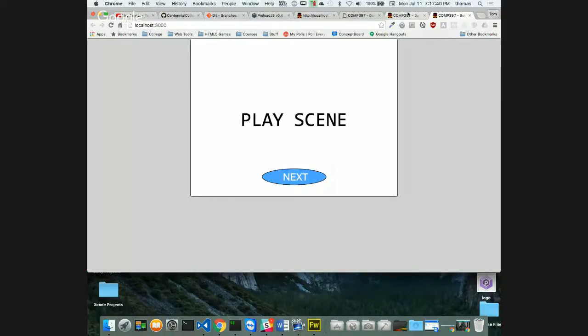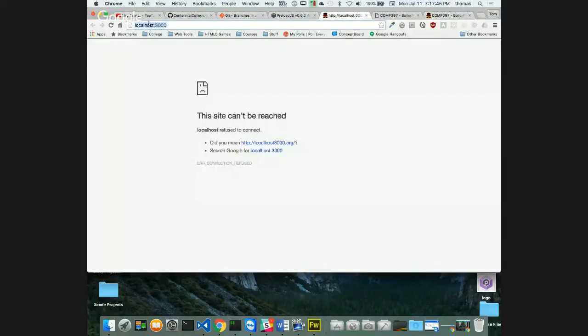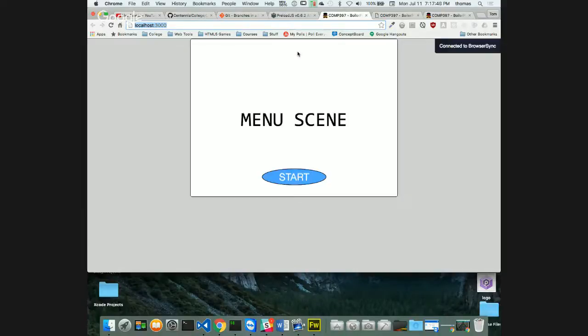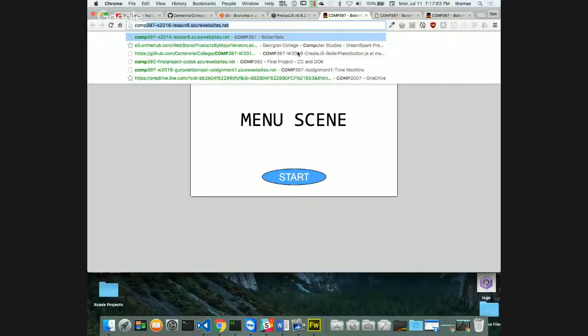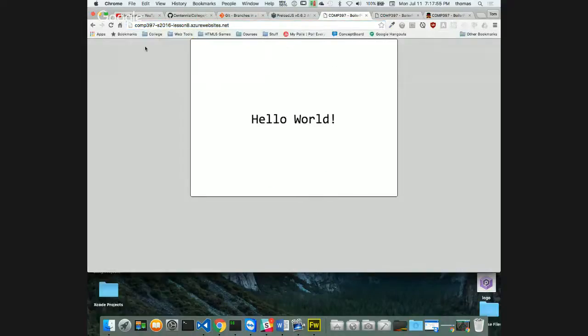Now, because I put this up on Azure, and I've uploaded my master branch, my Azure should be updated as well. Let's take a look at that. So I'm going to go to COMP397 azurewebsites.net, and refresh. And then we'll see if it works. And there it is. So it's up on Azure, start, next, restart, next. If I refresh, it goes to start again. Done. So that's everything you guys need for your boilerplate.